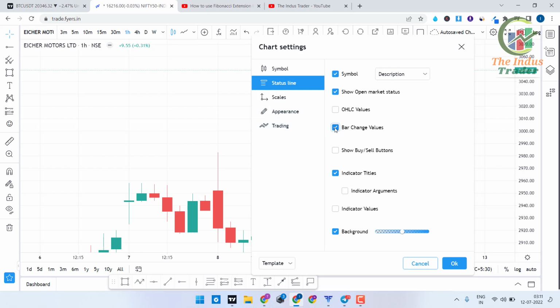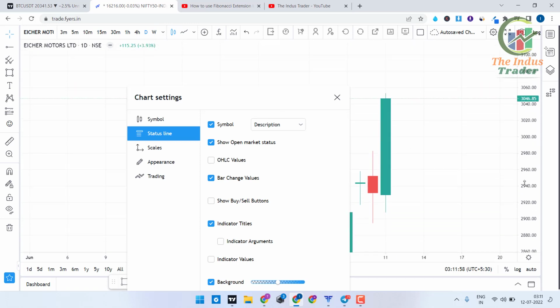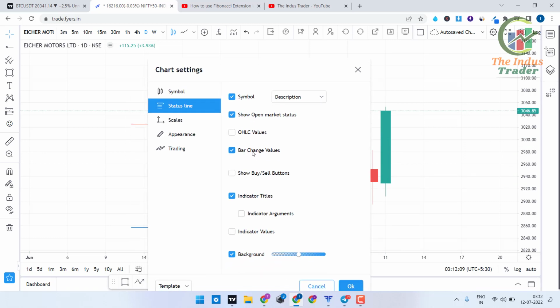Bar change values, like you can see how much the market has moved. If you place on this particular candle, you can see -14%, which means this particular 1 hour candle gave a -14% downside move. So it is helpful for you. If you place on today's last 1 hour candle, you can see 9% change. Let's shift to the 1 hour time frame, and let's see what is today's move in Tata Motors. If you place here, you can see simply 115 points it gave on the upside. So this particular bar change value helps me, so I have just enabled this.